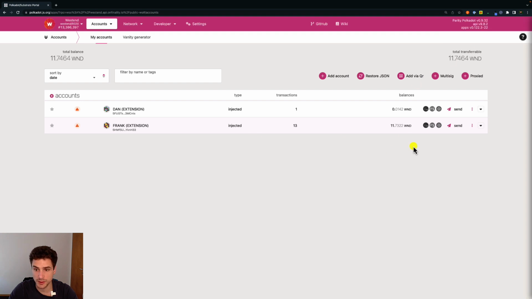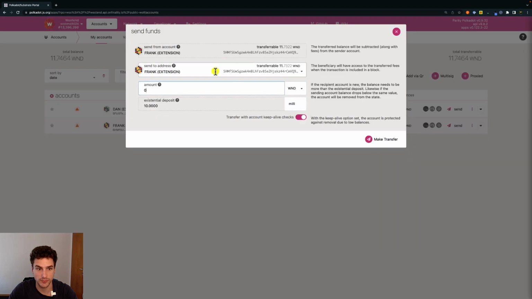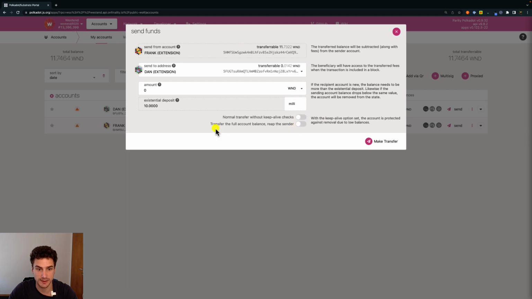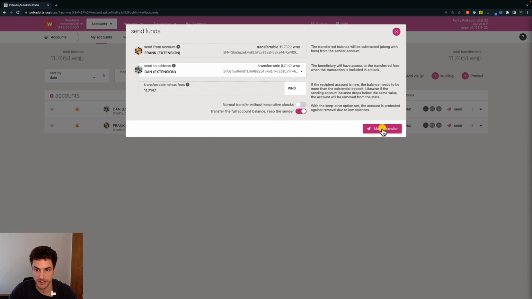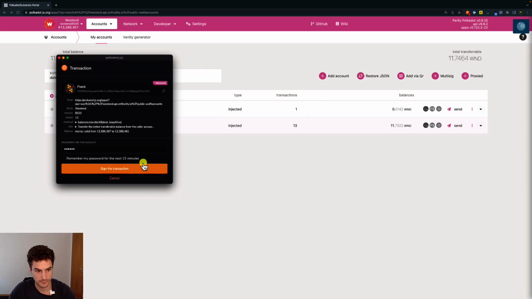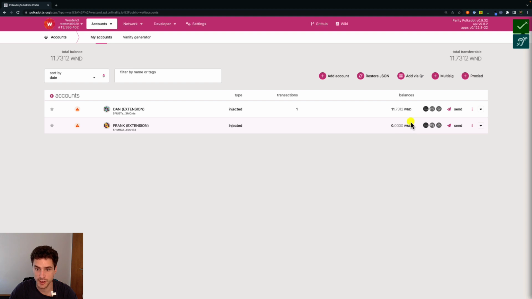So what we can do here, we go and we select Frank. We send from Frank to Dan. In this case, we can try to uncheck the keep alive and transfer the full account balance of the sender. Click on make transfer, sign and submit. The transaction was successful. We can see here that the balance of Frank now is 0 Westend tokens. The account is still there. We didn't lose the account. We didn't lose access to it. We can still revive it.